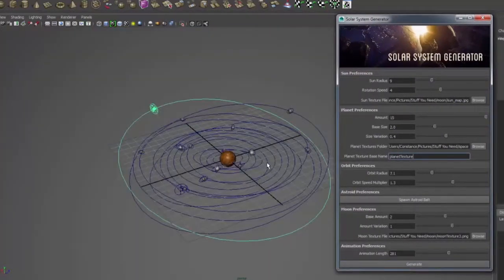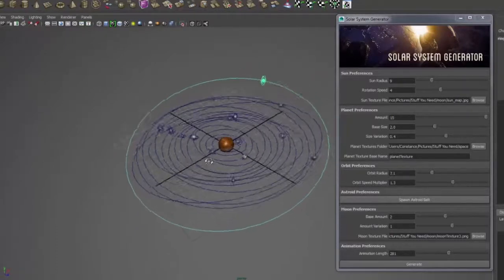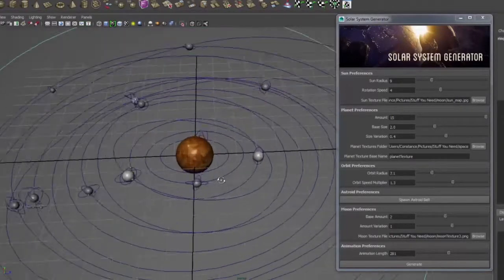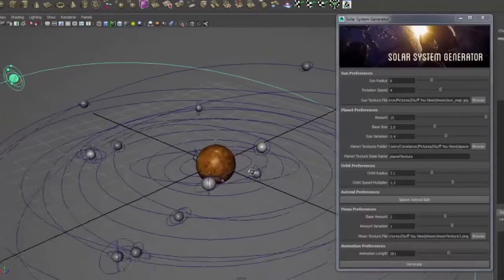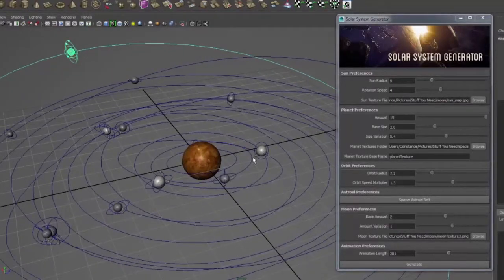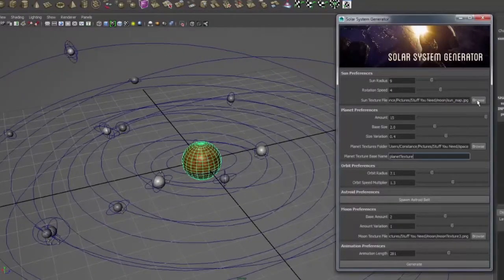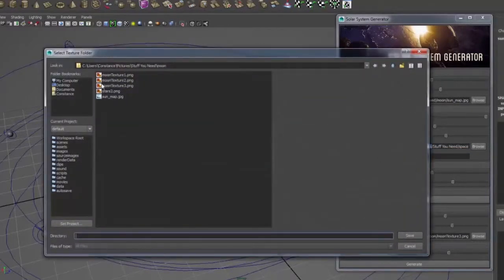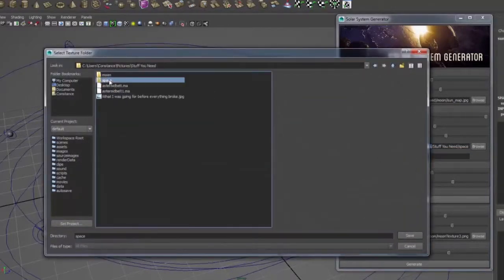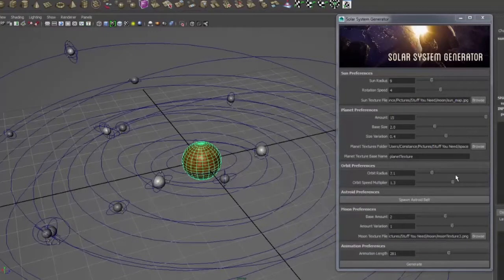Alright, it's already looking pretty cool. You can see I've already got some textures in there because I was messing around with it earlier. But they are all fully customizable, of course. You can change the sun texture, and the planets are actually based on a folder texture system, so you can choose a folder and then it will randomize each texture based on what's in that folder as long as you follow this file path, which is pretty awesome.